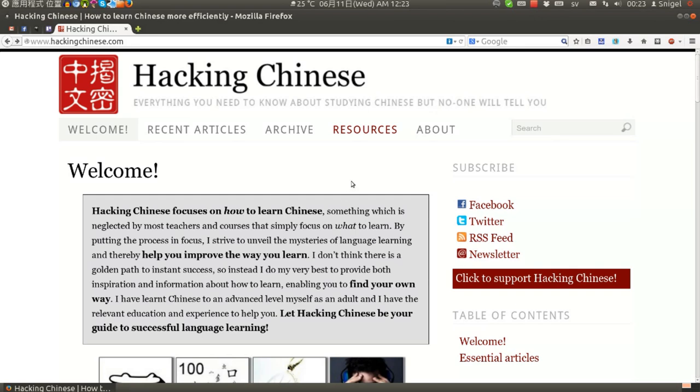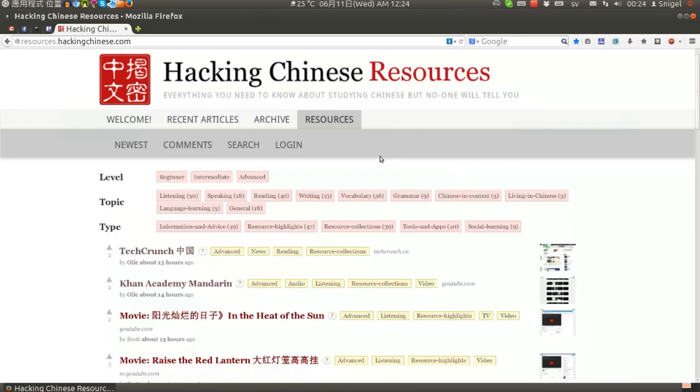It's called Hacking Chinese Resources. In this little video, I'm going to tell you about how this new section works and what it's for. So let's start with the basics. There is a new entry here called Resources. You could also type resources.hackingchinese.com if you really want to, but let's make it easy and just click the resources here.